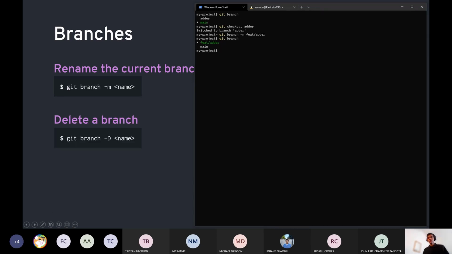You could also delete branches. So if I'm just going to check out main, so git checkout main.